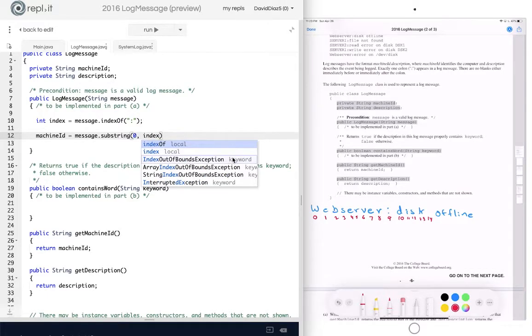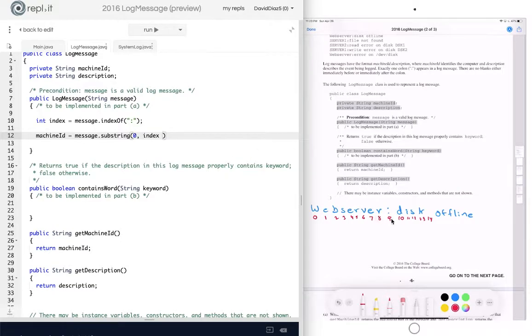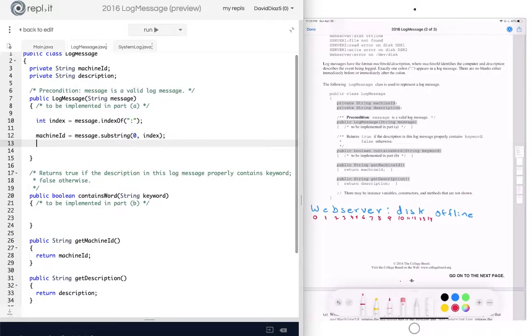Now, if the index was 9, do I need to do 9 minus 1, which will be the 8, or just index? No, just index. Remember that whenever you do a substring, it's from 0 to index, but it doesn't include the index itself. It goes to the one prior to that. So that is one of the things that you want to be aware of.